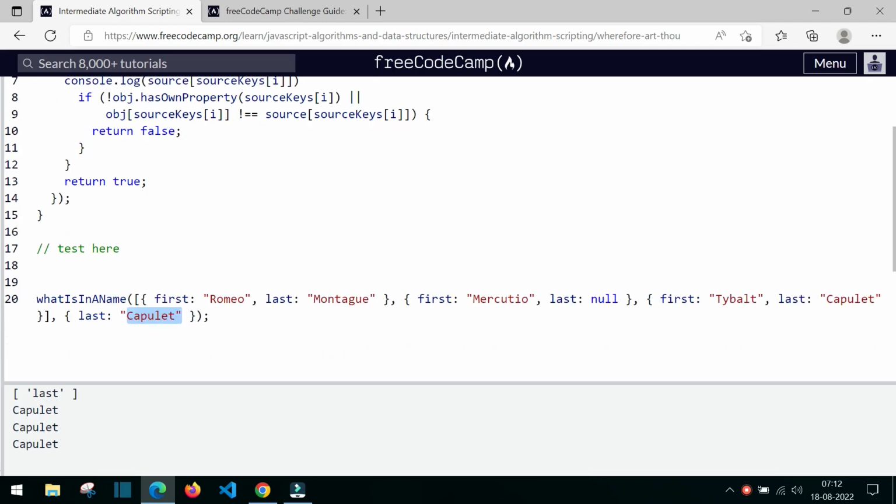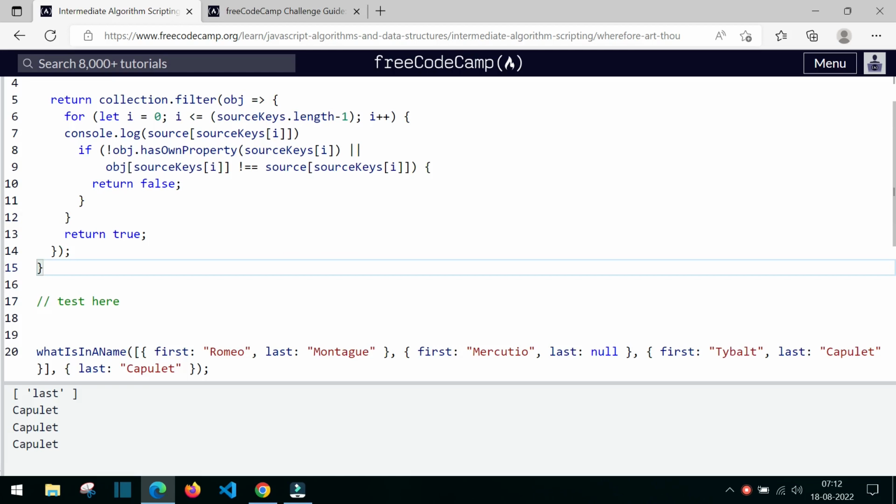And what we are doing is we are checking whether it is not equal to the object of the source keys of index I. So we are checking whether this capulet is not equal to the object's last value. Here you can see this object's last value, Montag, and we are checking whether this capulet is not equal to Montag. So that is what we are doing here.